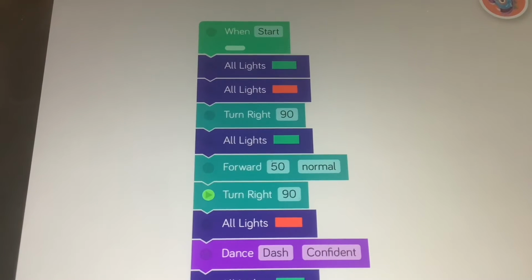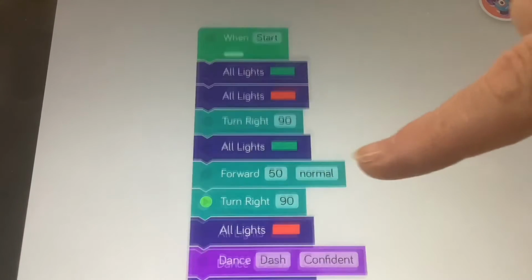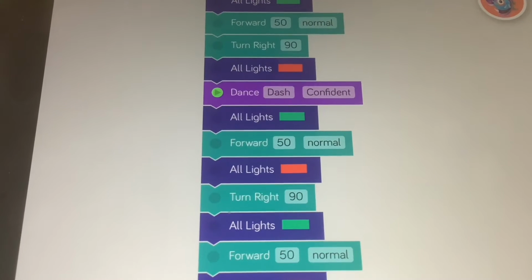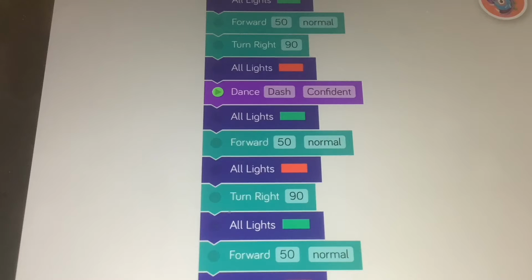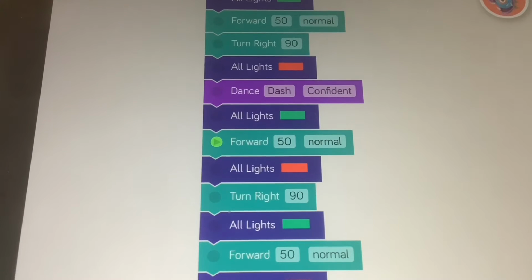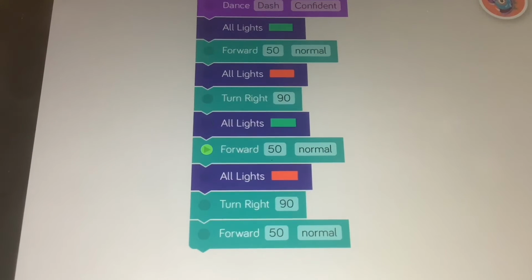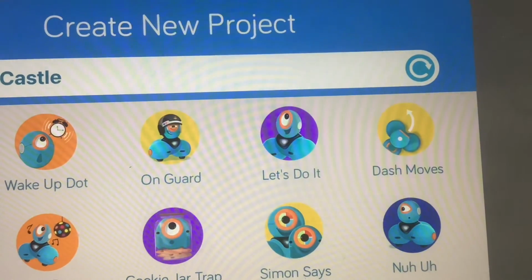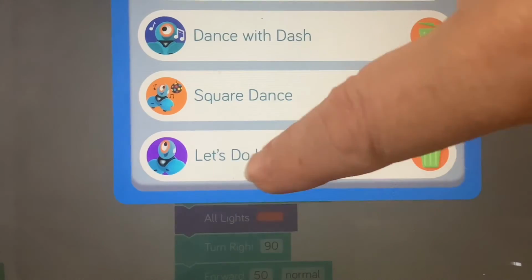So now it's on turn right, or lights, turn right, dance. Forward. And forward 50. The next one is called Let's Do It.